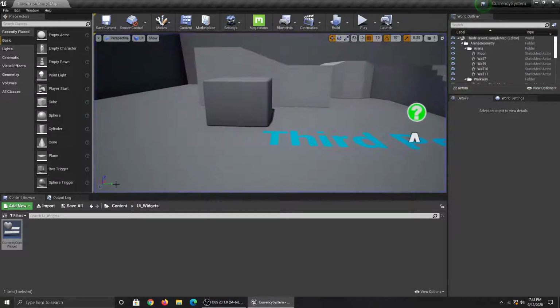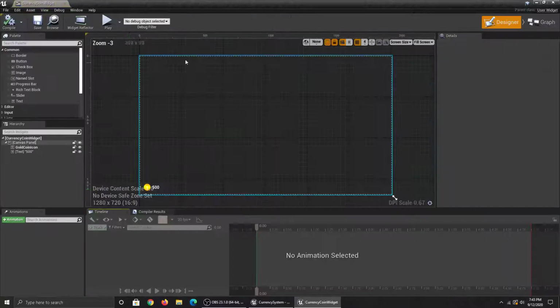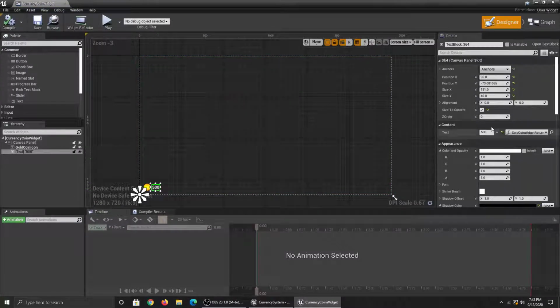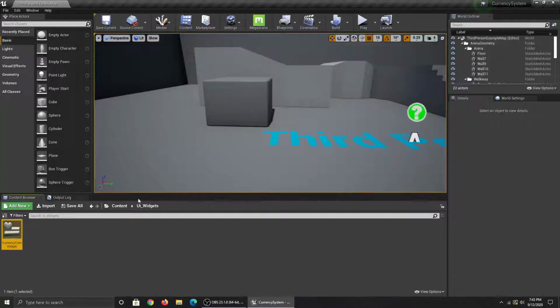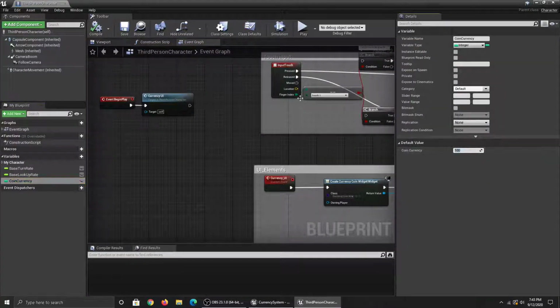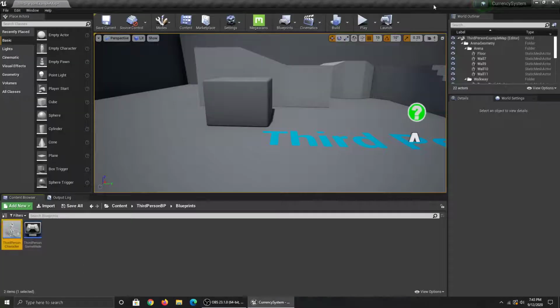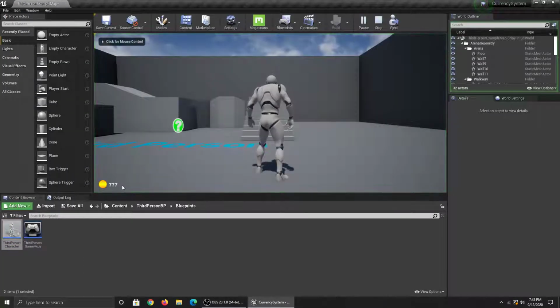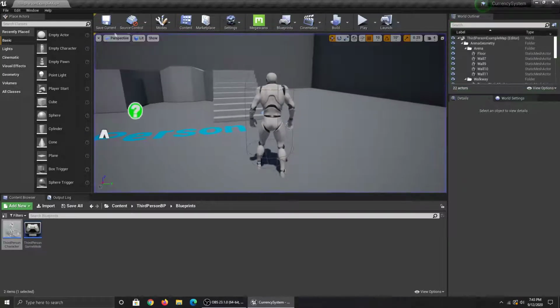But that's cool, and we know that it's working because if we go into this, it says 500 by default. But we know that on our third person character, which was over here, that the default value was 100. So you can set this to whatever you want as a default, and it's going to show up, which means that it is working, and that's what we're wanting to know. So good job on that.